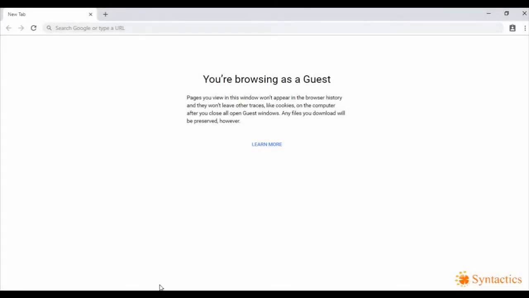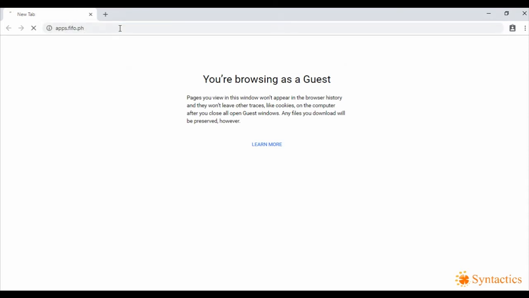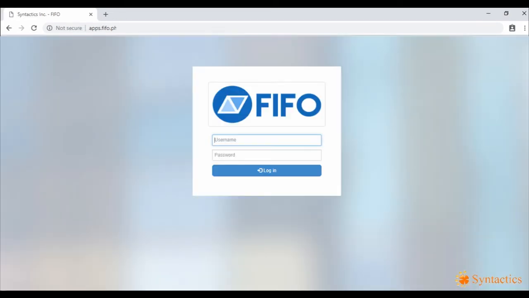First, navigate to your web browser. For demonstration purposes, we will be using the FIFO demo site. On the address bar, type in the address apps.fifo.ph and press enter. You will then be shown the login page for the FIFO demo application.